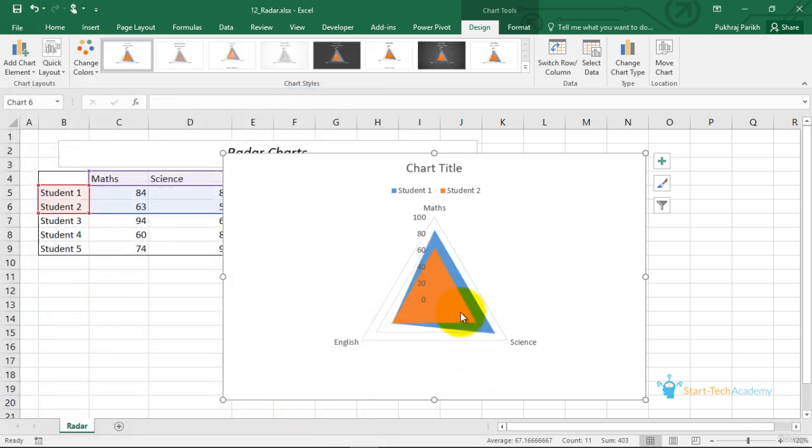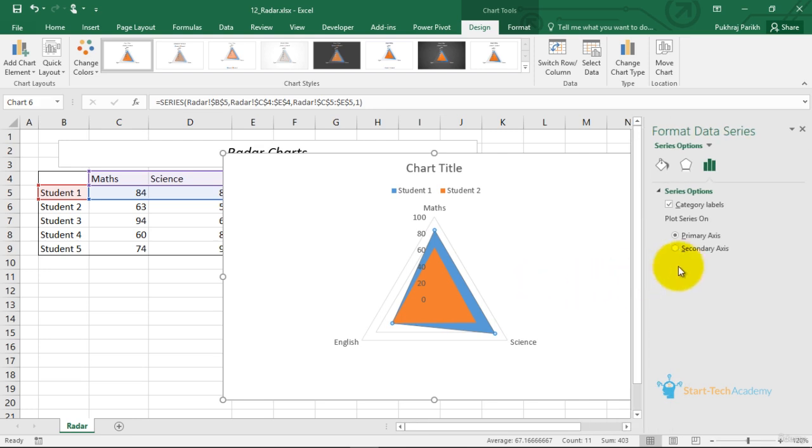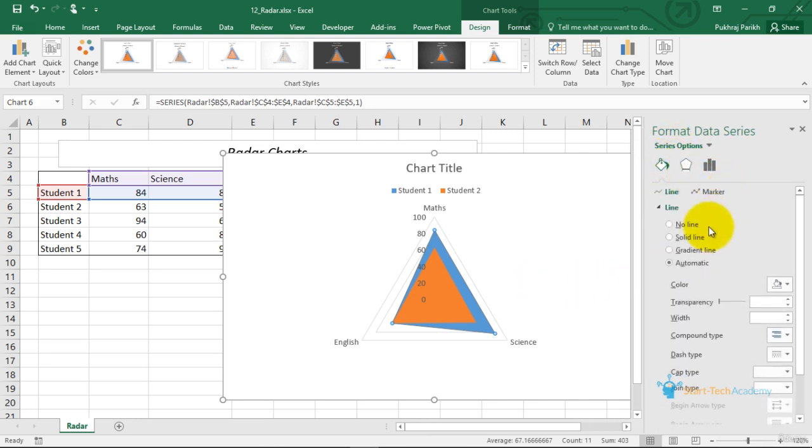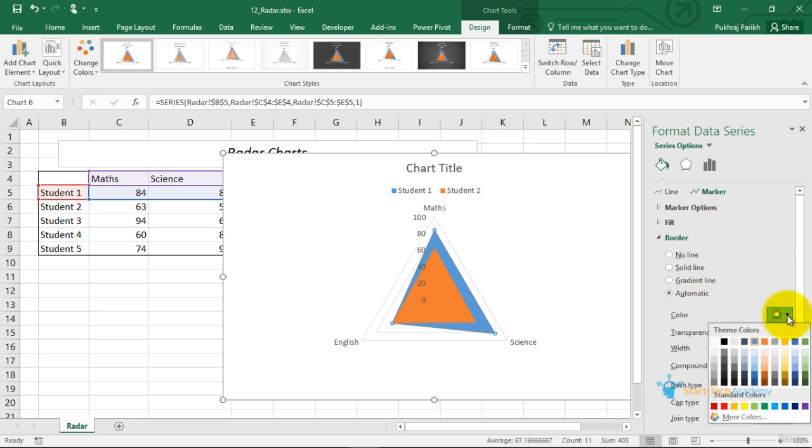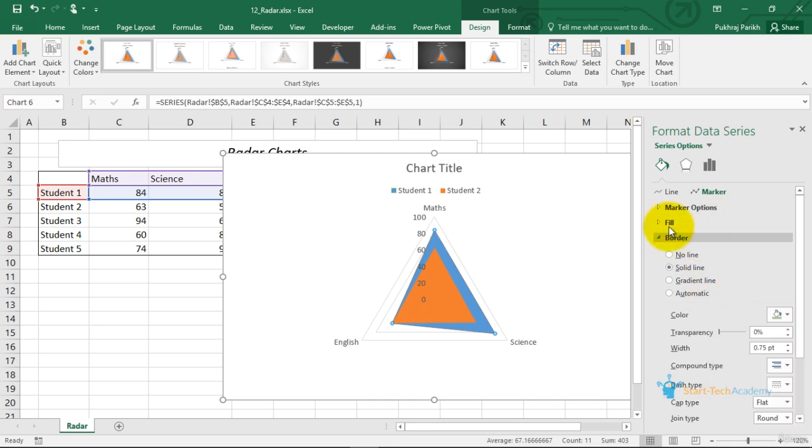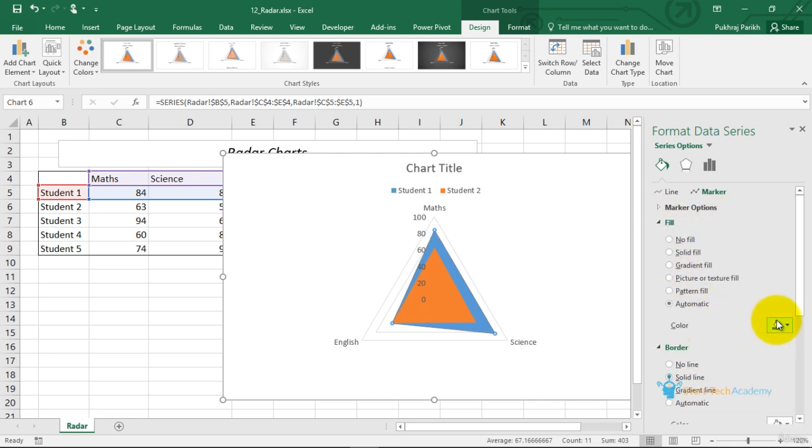So in this we had 3 categories which is giving us a triangle. Therefore this triangle is getting a particular color. You can change the color of this triangle by selecting the triangle, going to format options and changing the color of marker from blue to something else. Solid fill color to green.